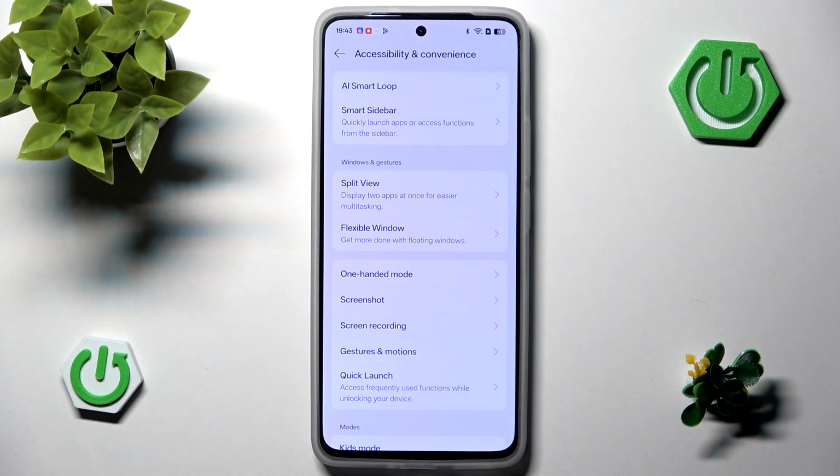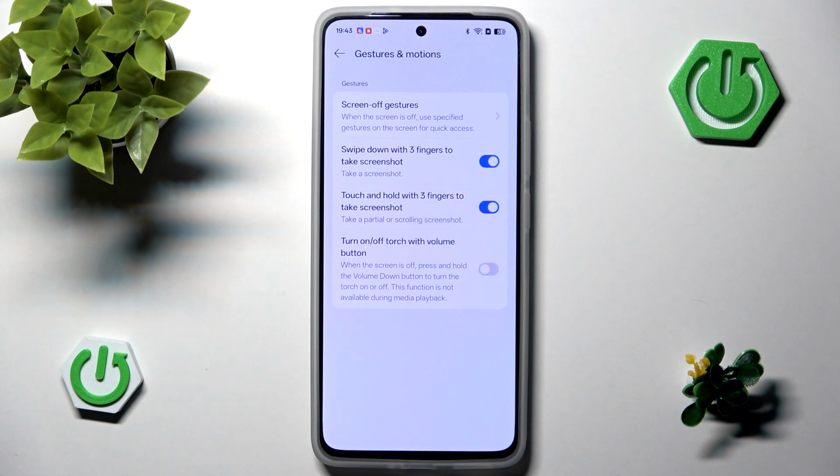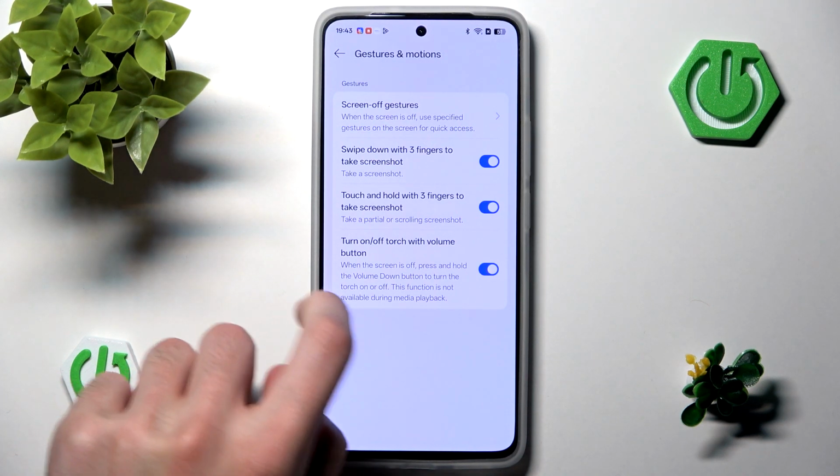Anyway, going back, we have the whole gestures and motions. In here, for example, we have the gestures and settings from before, so we can disable the swipe down with 3 fingers to take a screenshot, for example. And something really cool is turn on or off the torch using the volume button whenever the screen is off and whenever we do not have media playback. I think with the torch, the Motorola Chop Chop move is much better. Though it's really cool that you can enable your torch in a pretty quick way on other devices also.